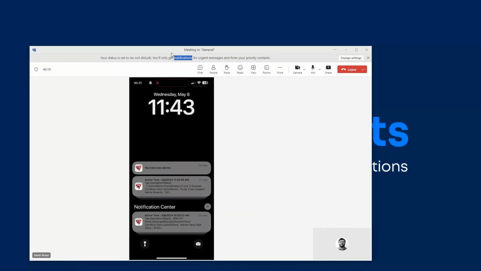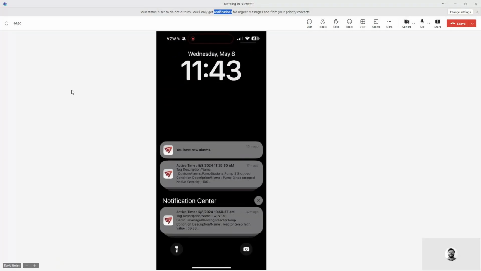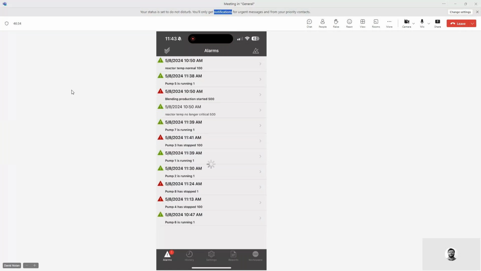Okay. So what we're looking at here is my iPhone, and you can see that I've got some notifications from Win911 here on my lock screen. But I'm going to flip open to the Win911 mobile app here. And so what we can see here is a live feed of alarms coming out of my plant. And in particular to this food and beverage material we're talking about today, we have two alarms going on that are relevant to that process.